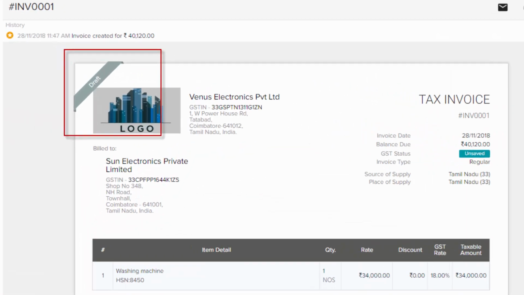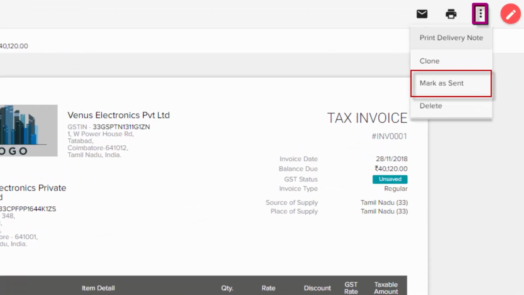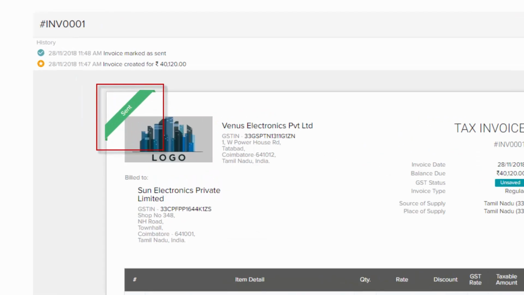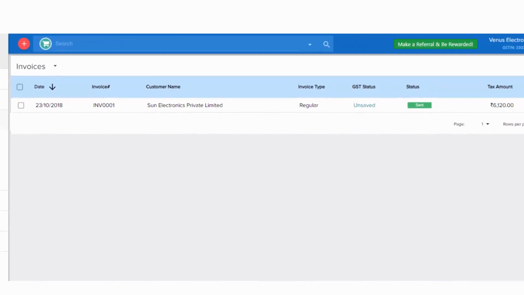After you save the invoice, it is in draft status. To add this invoice to the system, you need to mark as sent. Click on More on the top left corner of the screen and select the Mark as Sent option. The status of the invoice will be changed to sent and the invoice will be added to the sales register for further processing. Thus, an invoice has been added manually.